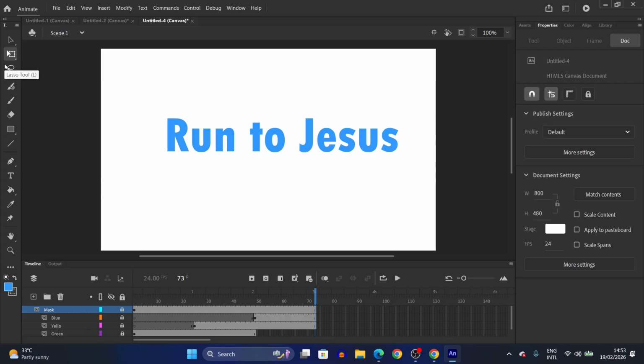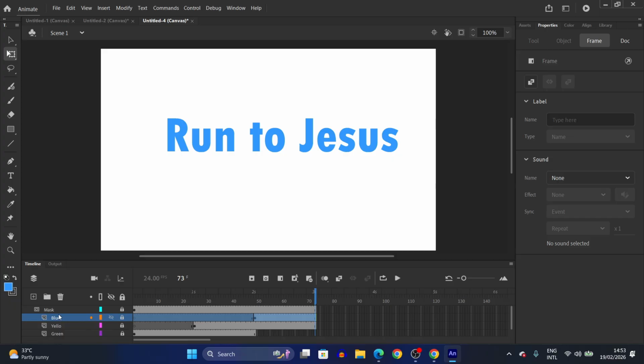All right, so that is also another way to apply a mask, but in this case, we are using a text to create a mask. So you notice here that the colors on the layers below are what's cut into the name Run to Jesus, or the word Run to Jesus, right? And not the color on the mask layer.